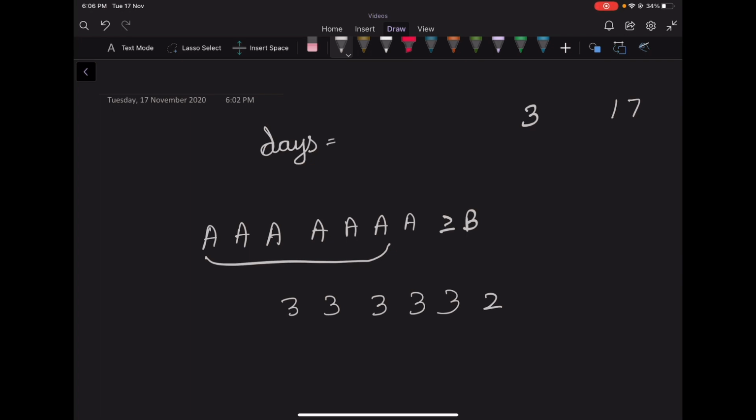So we can say that the total number of days required will actually be ceil of B by A, where ceil is the smallest integer greater than or equal to B by A. For example, for 17 by 3, this will be 6, because this is the smallest integer which is greater than or equal to 17 by 3, since the value of 17 by 3 is around 5.6666 and so on. So now we know the number of days.